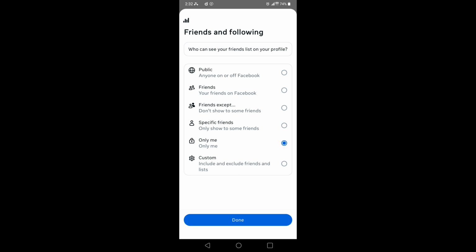You can specify friends there, but from my side I just want to see only myself, so I've selected only me, so I'm the only one who can see my friends and following. So it's very easy. All you need to do is go to the right option to select it.